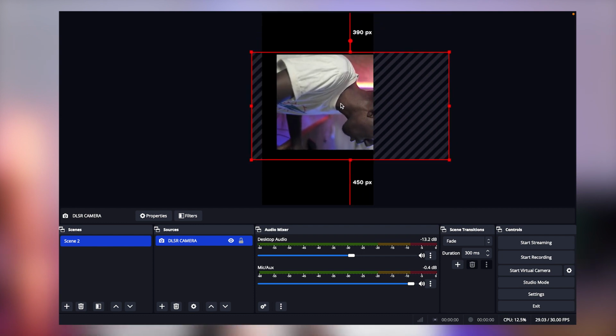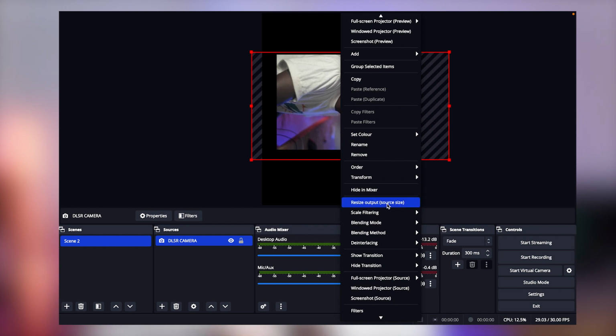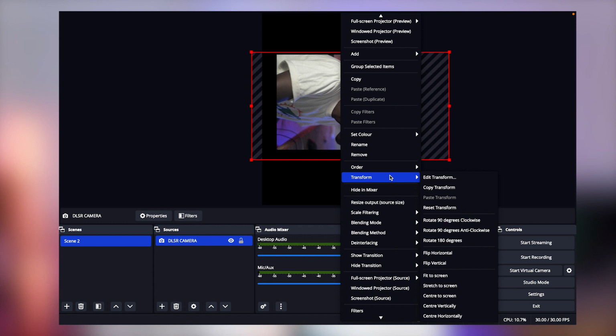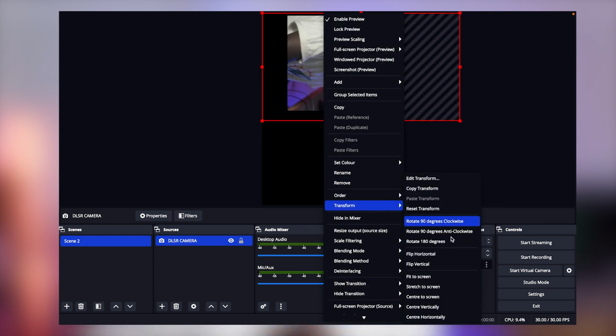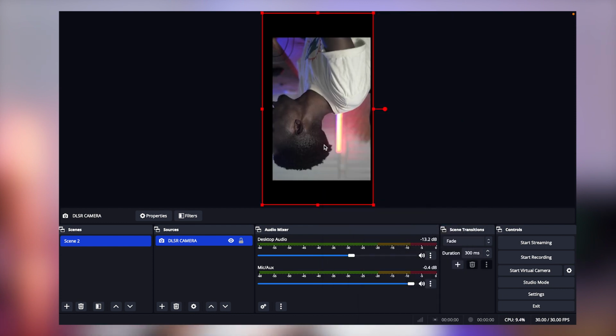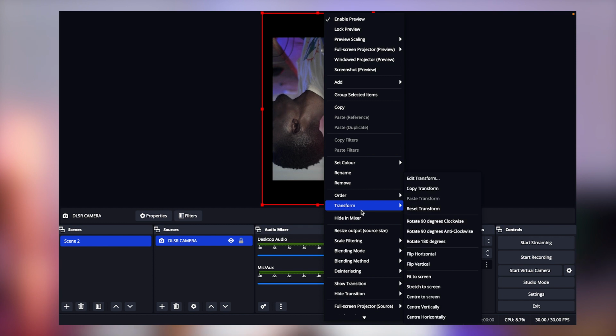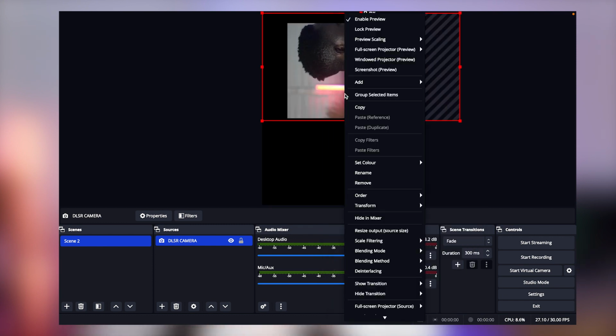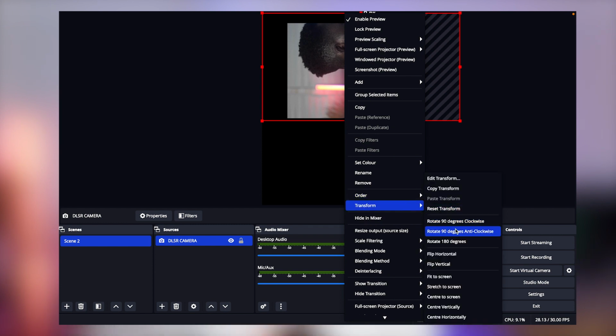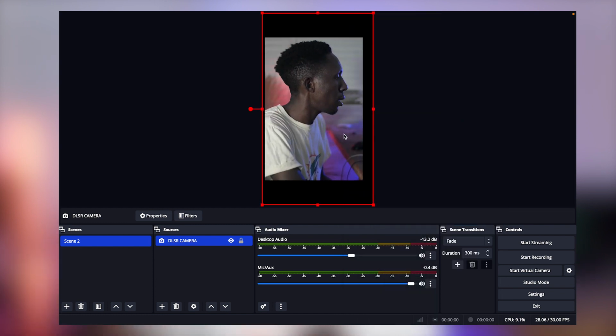You can come here and right click on it, come over to this place where it says transform. So here you can say rotate 90-degree clockwise. You can see it didn't work. We'll say rotate 90-degree clockwise. Let's just keep moving. Transform. Yes, so this is it.